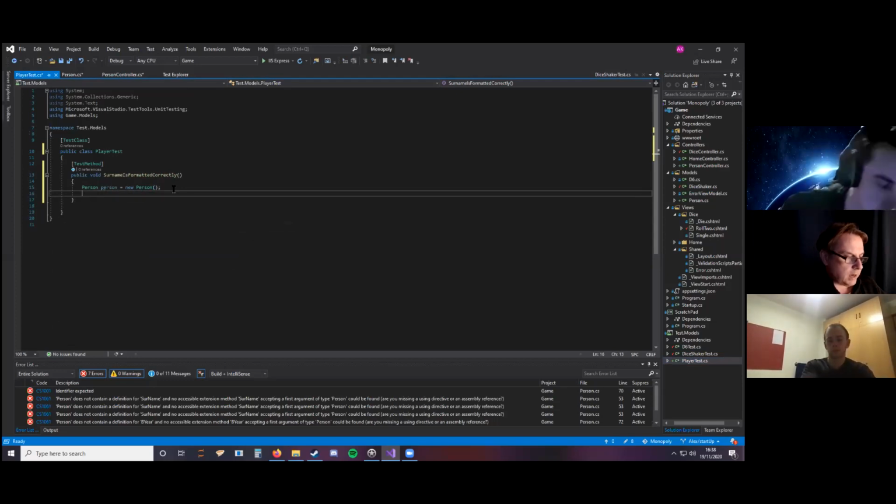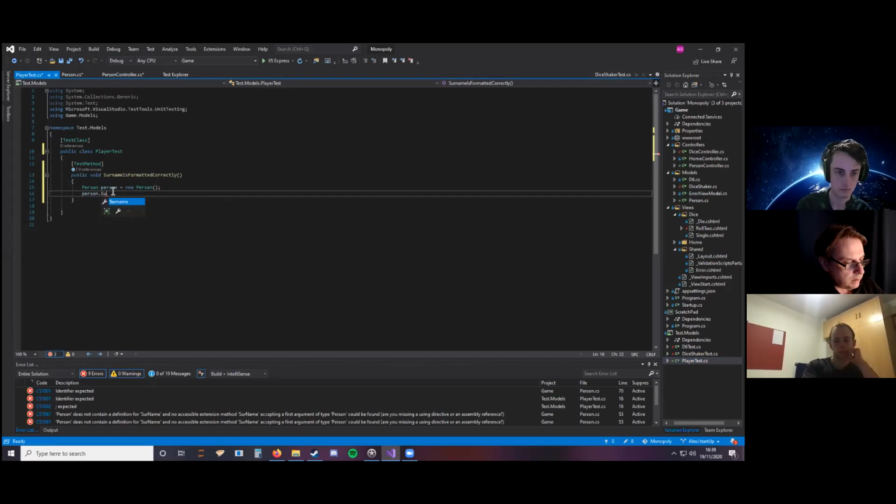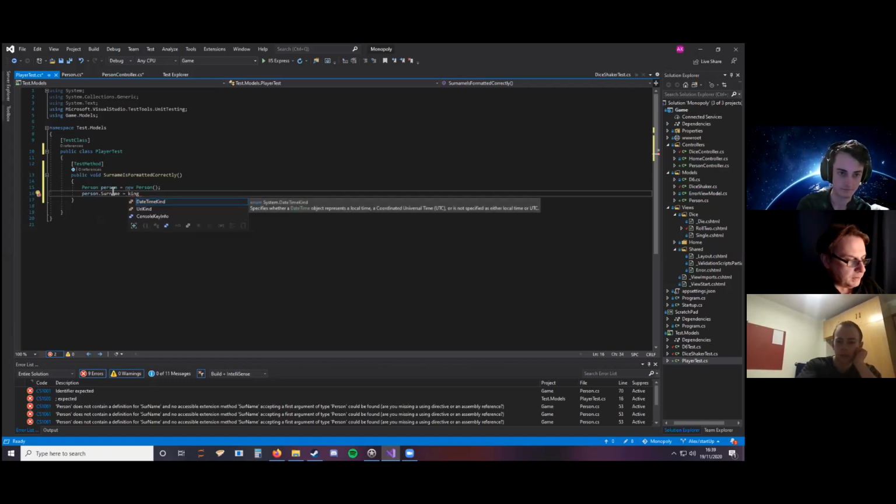Now, that's our arrange. So we've got our 3 A's: arrange, act, and then assert. So that's our arrangement. Now let's act. Let's say person dot surname equals, and then some nasty lowercase string. Cool.